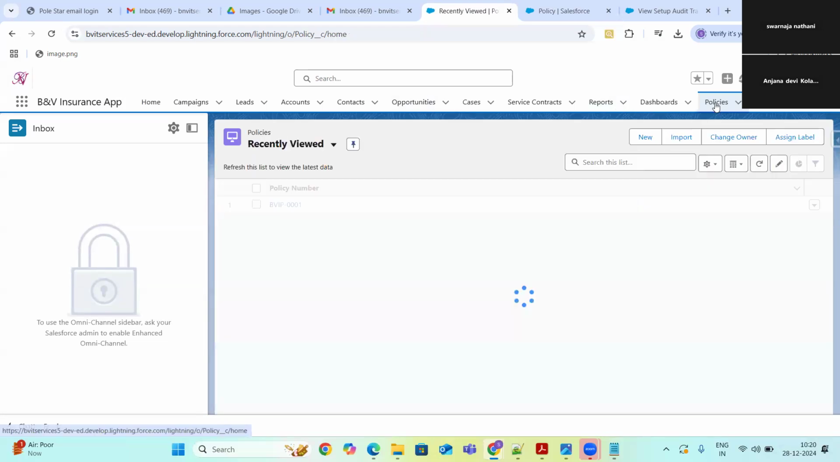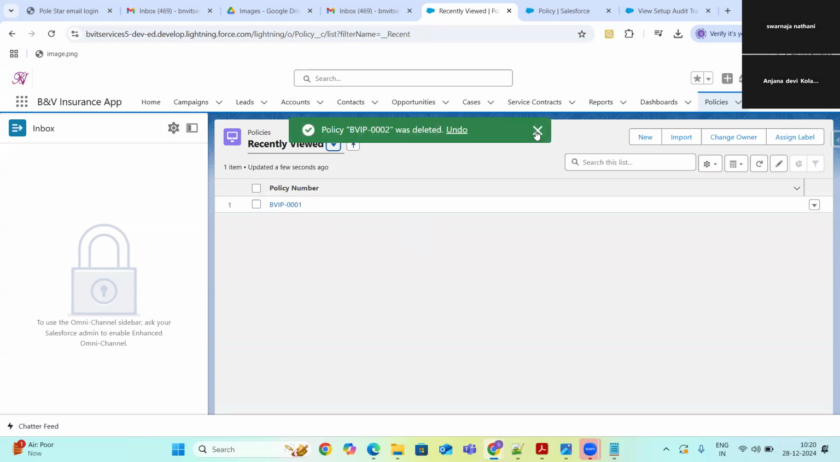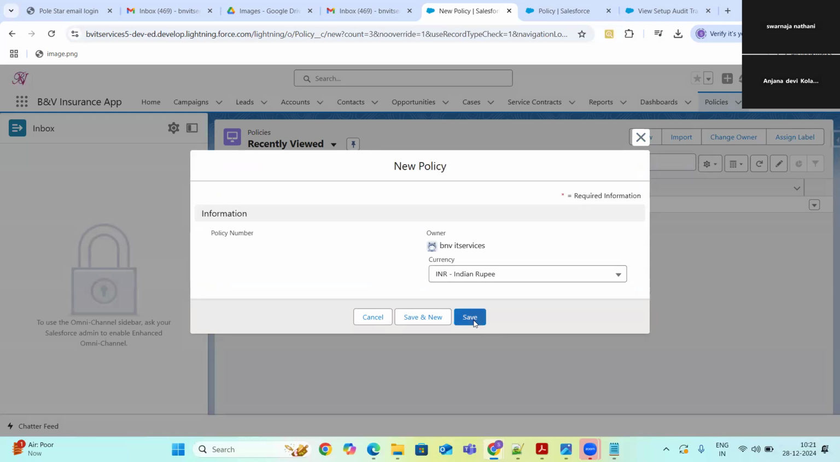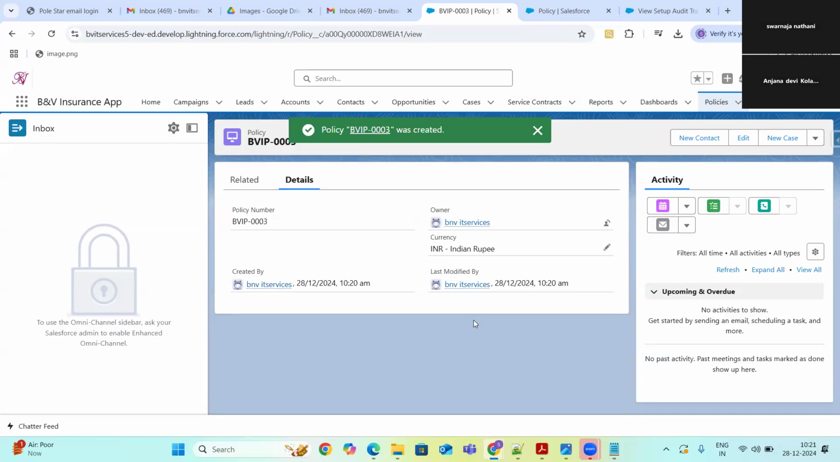So 002 is getting deleted. If I go to the policies, it was deleted. Now I'm going to add a new one. I can create the new one. See, the policy number is 003. This is your important interview question, guys. What will happen in case of auto number if I delete any of the existing records? Will it take that already existing record's auto number?